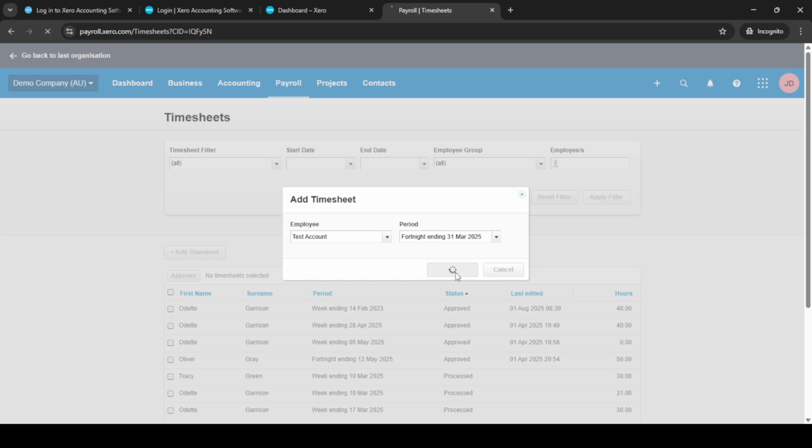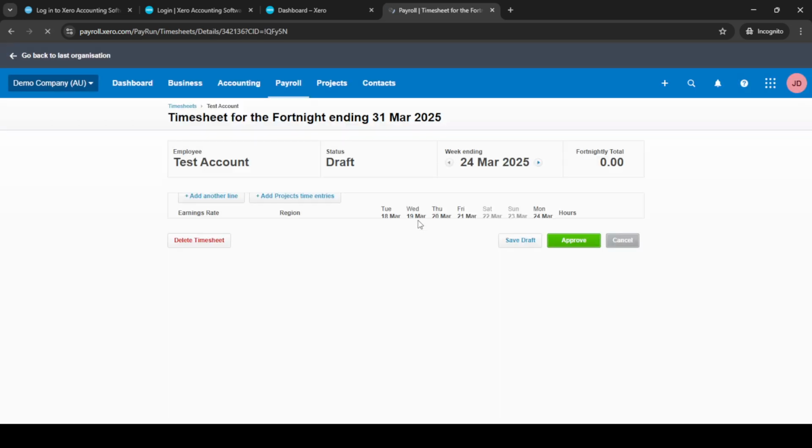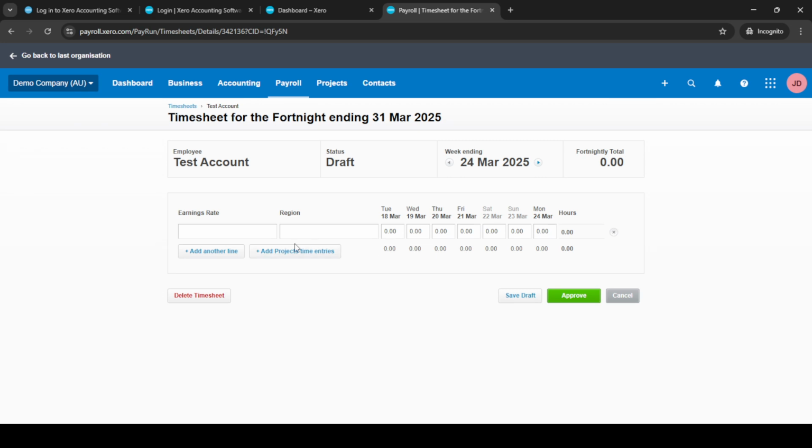This is typically set on a weekly basis, but you can adjust it according to your business needs. Make sure the period selected accurately reflects the days the employee has worked to ensure precise payroll computations. Once you have selected the requisite details, don't forget to click on Save to preserve your progress. Now let's move on to filling out the timesheet.